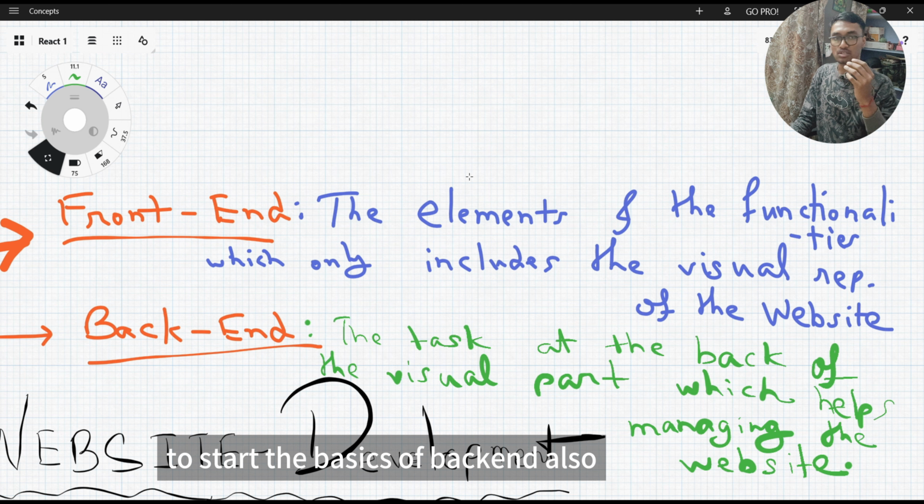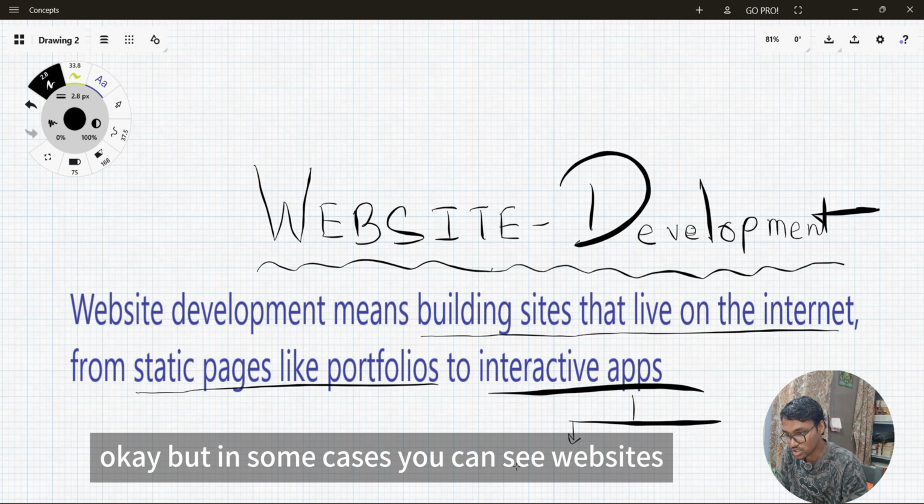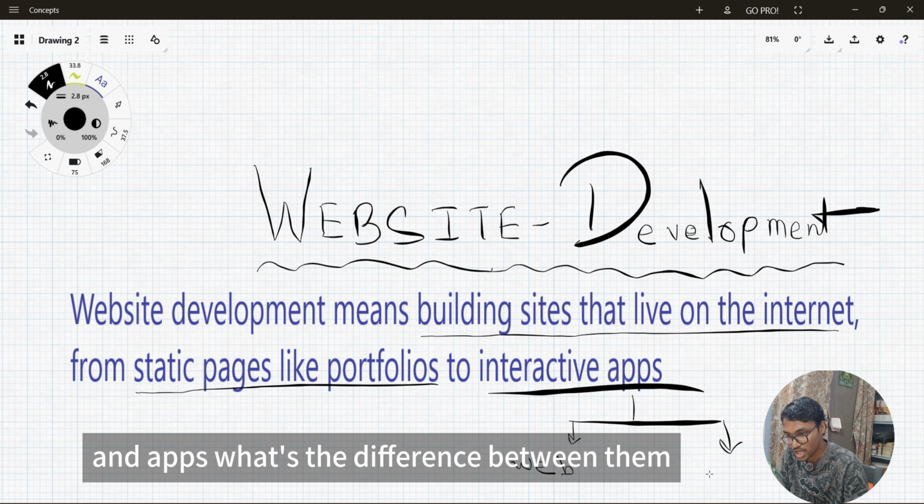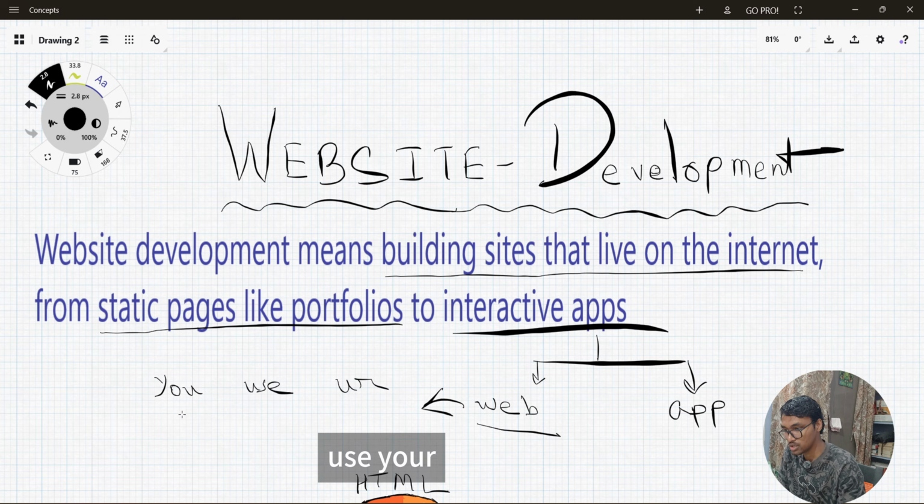And what's the difference between an app and a website? In some cases you can see websites and apps. What's the difference between them? Not a big difference. A website is something which you use your internet to both access and run this page.